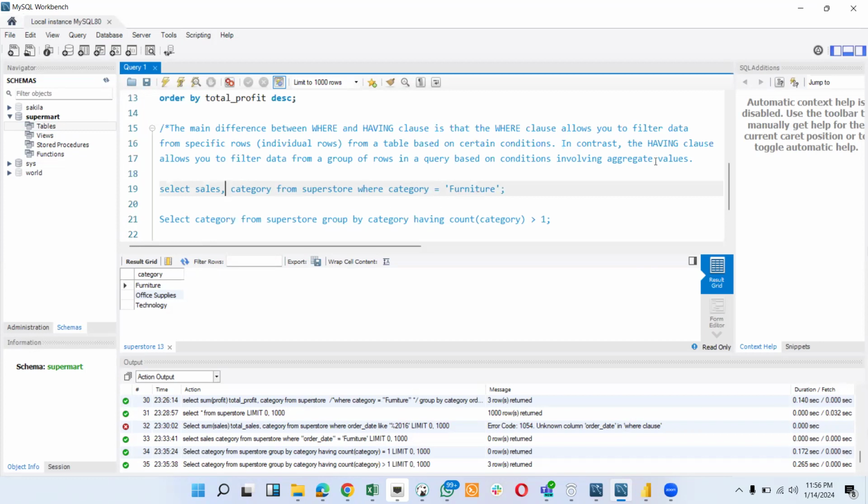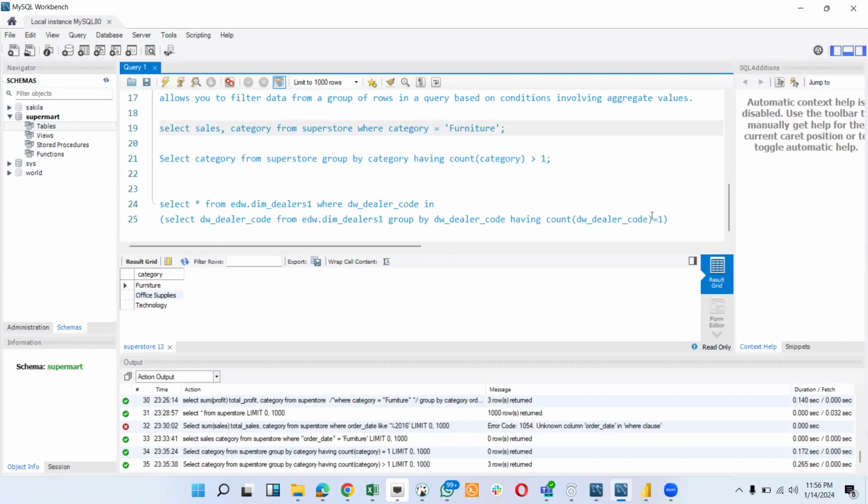Then we have the having clause. It filters data from a group of rows in a query that is based on a condition involving an aggregate value. So you see there's an aggregate value with the having clause. So most times when you see a having clause, there's always an aggregate value closely related to it that it is filtering data from.